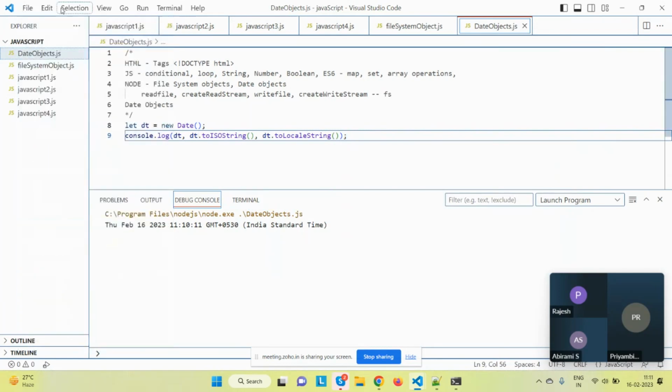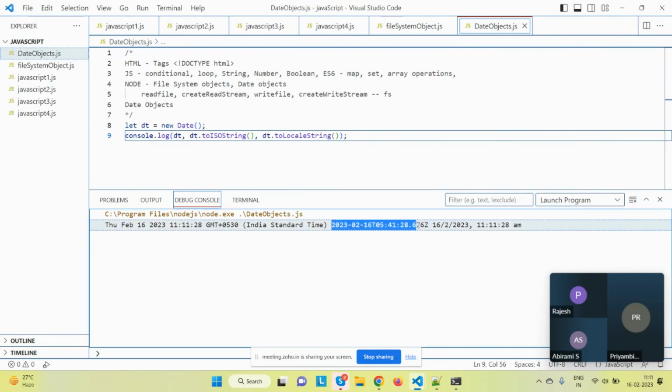I just put three formats now. Run without debugging. You can now see one is console log in Indian Standard Time. The second is the UTC timestamp. This is the UTC timestamp with the time zone; Z represents the time zone, and this time that you see is nothing but the UTC timestamp. This is local. You can see the format also, DDMMYY. So this is our local format.